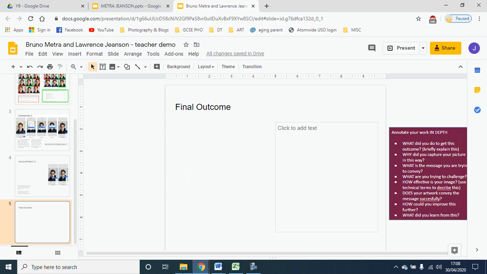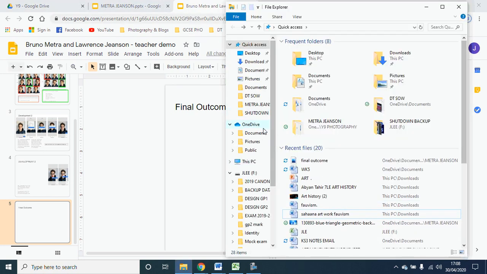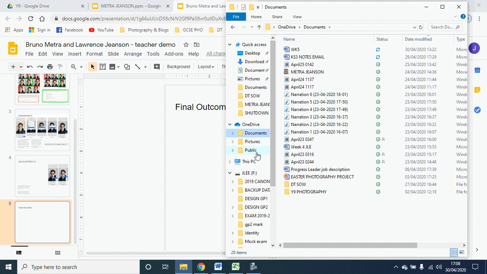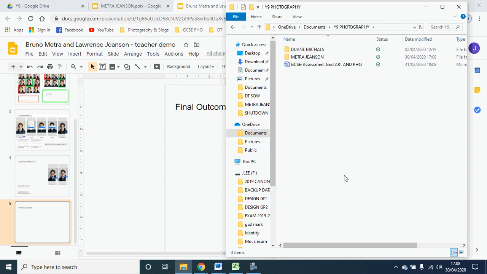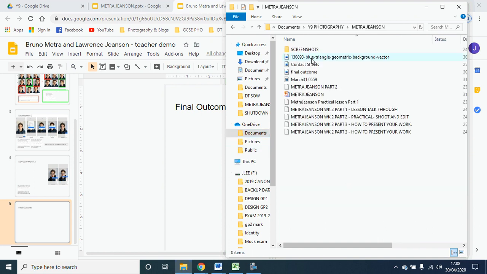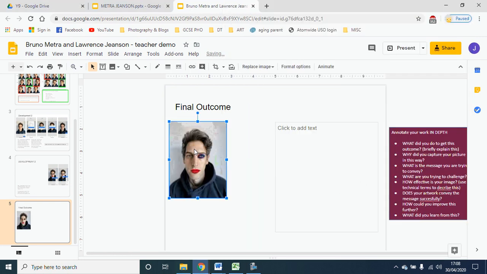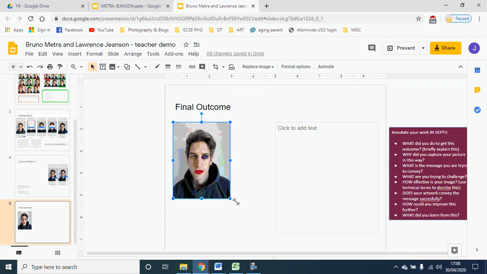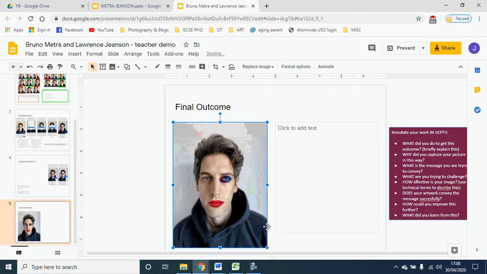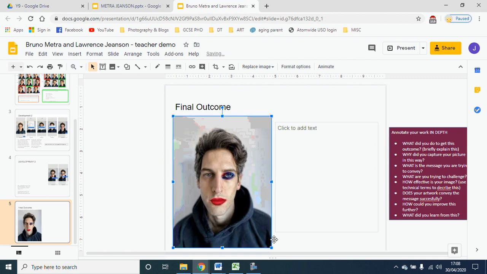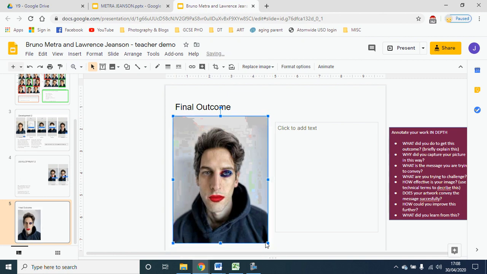And then what you're going to do, you're going to open your documents folder and find that Metrajeanson folder again, and then you just drag and drop, which is very, very straightforward. So you're going to look for that image, which is this one, final outcome, and drag and drop, just like that. Okay, then you're going to resize this so it fills up half of the page quite nicely. Leave some gaps so it looks a little bit modern. Here we go.